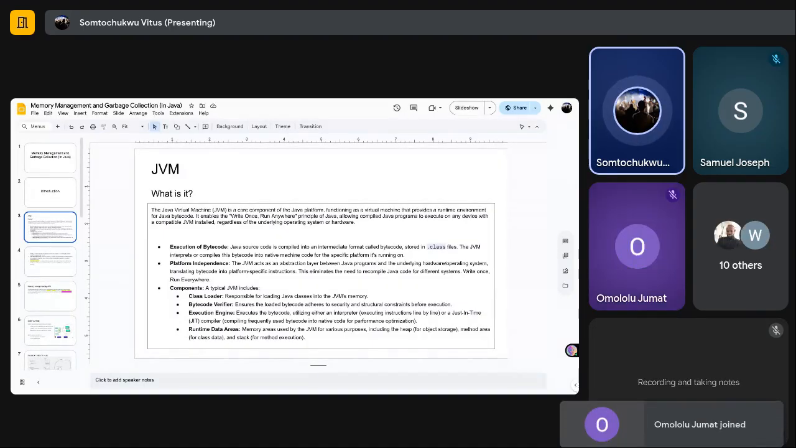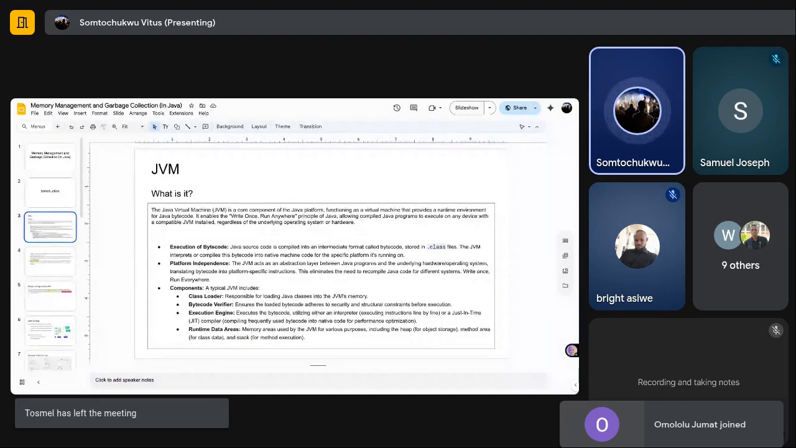Write once and run everywhere. It's able to run in any environment you wish to run it, regardless of whichever operating system it is.